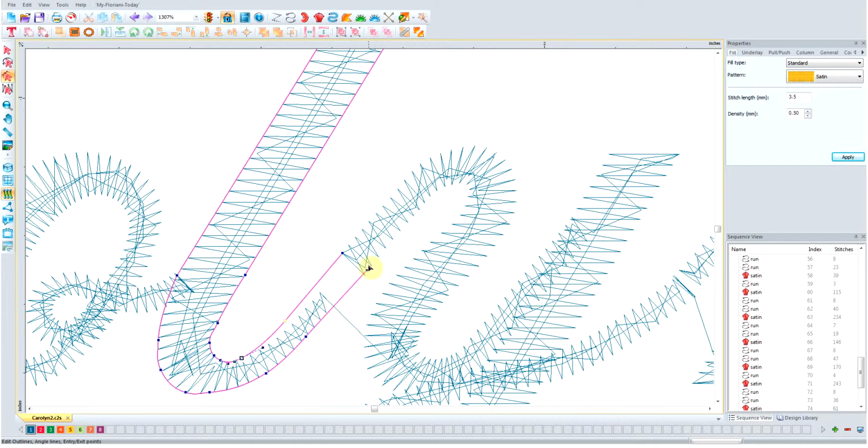And when I think I've got it what I want, you can just right click and it'll redraw the stitches for us. And as you can see, the red little handle is there. That tells us where this object's going to end. That's where the last stitch is, which is perfect because that's where the Y starts. So that's how easy it is to fix that.